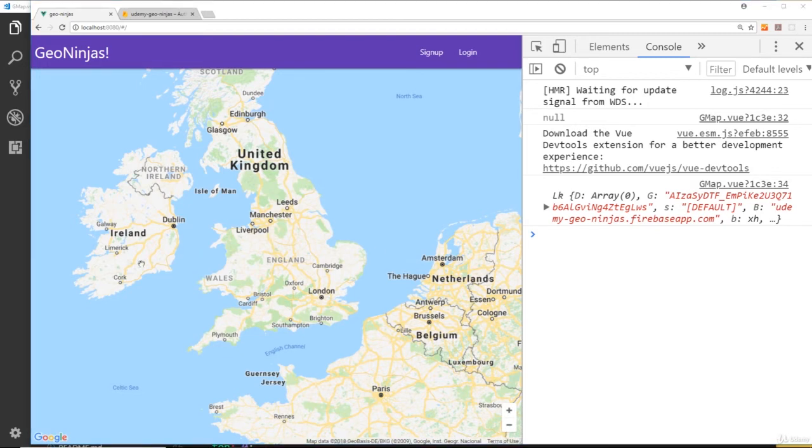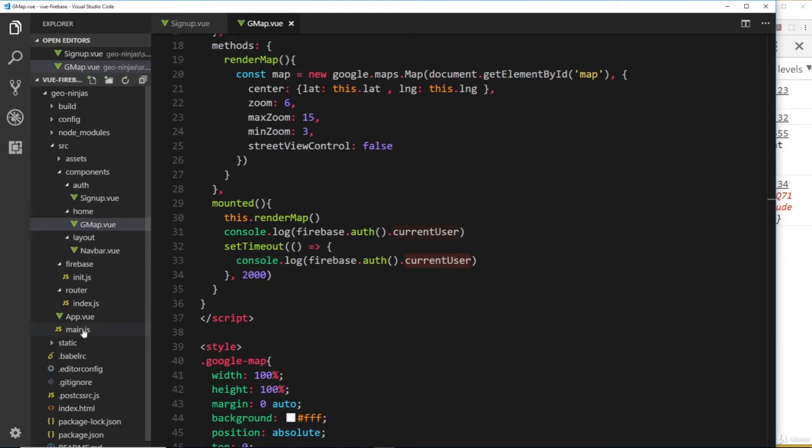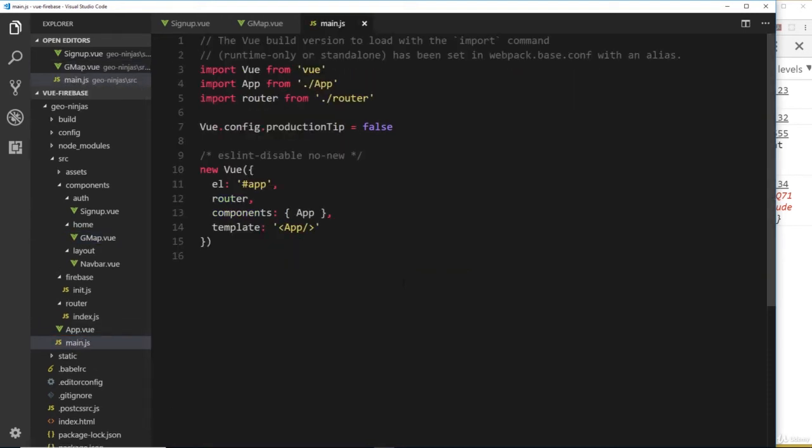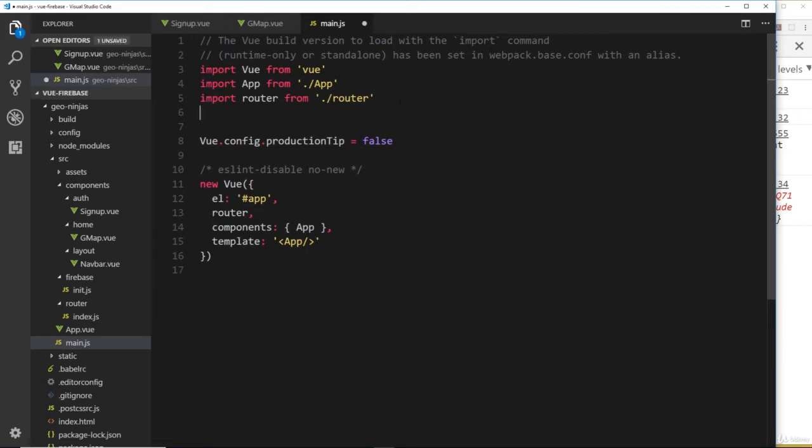So what I'm going to do is head over to the main.js file over here. This is where our Vue application first kicks in. Now we're going to use Firebase in this file right here. So let's import it first of all at the top.